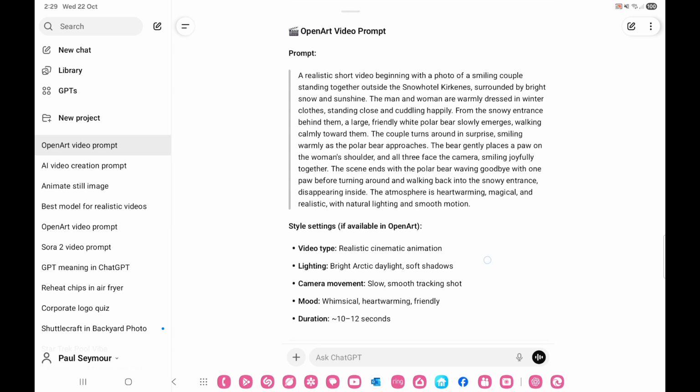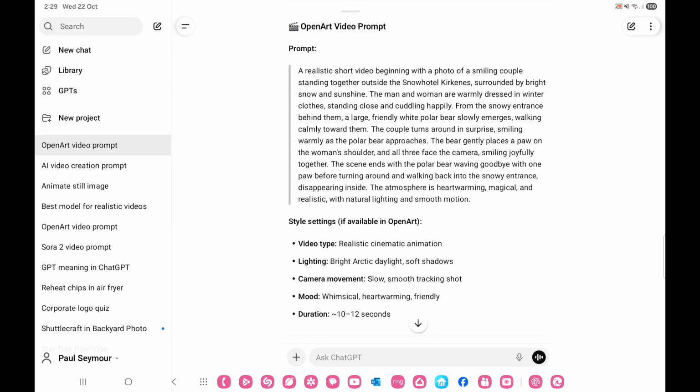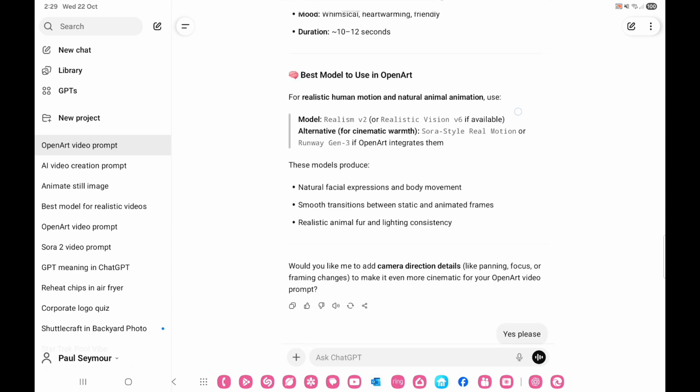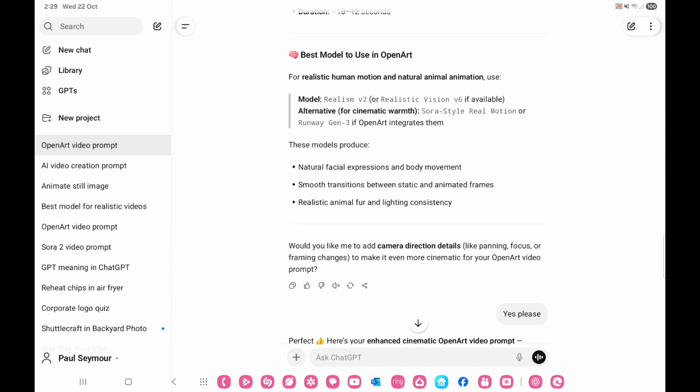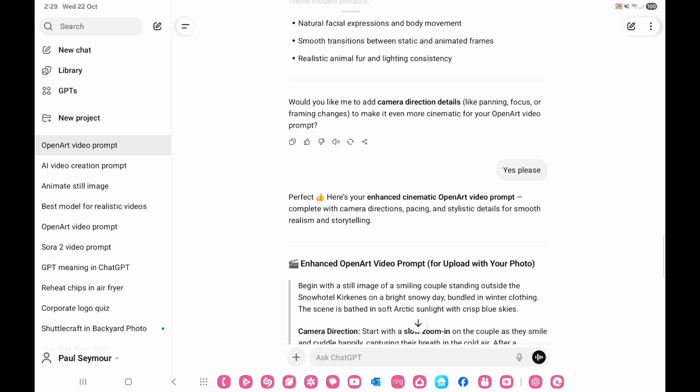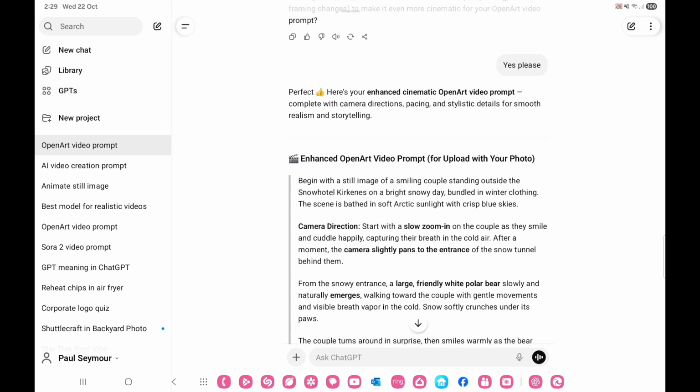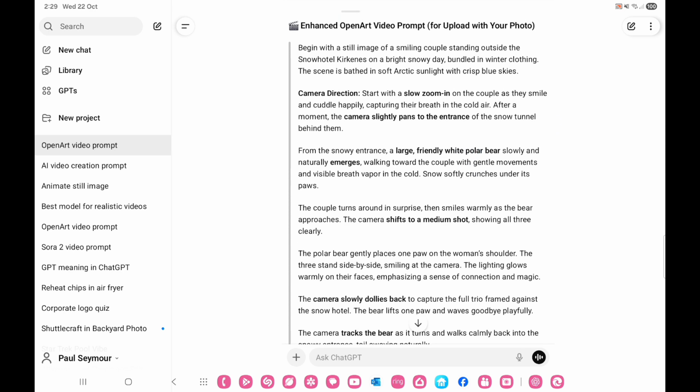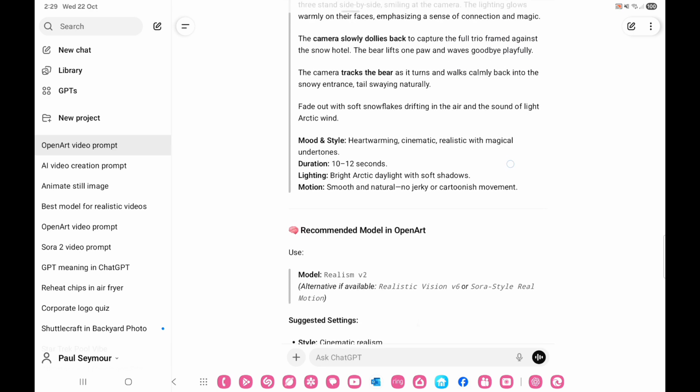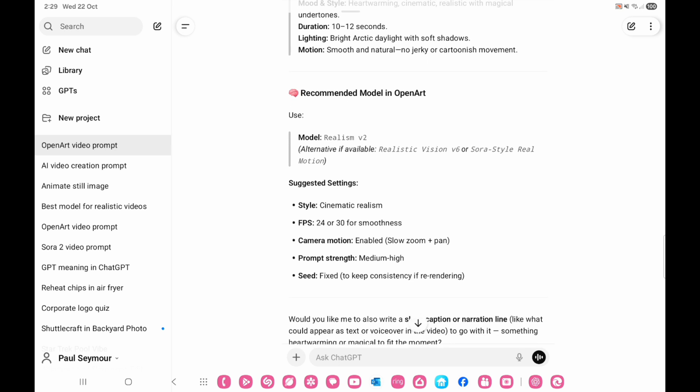But as you can see, ChatGPT is a wonderful thing, and it starts off giving you all sorts of things, even tells you which model it would suggest. Although I have to say, in OpenArt, I couldn't find Realism version 2 or Vision 6, but it doesn't matter. The script generally works well with most of them. And then it says, would you like some camera features as well? So, yes, I would. And as you can see, it then begins to create your script, what we call a prompt, and then you copy it. And then it gives you a few recommendations.